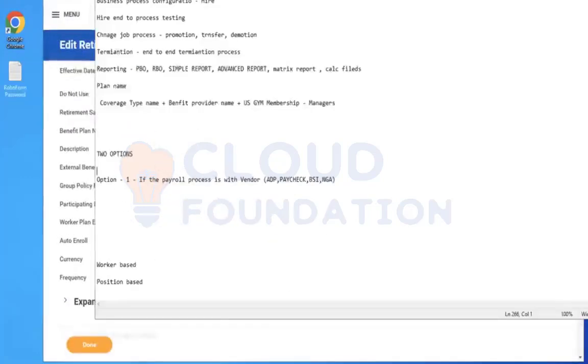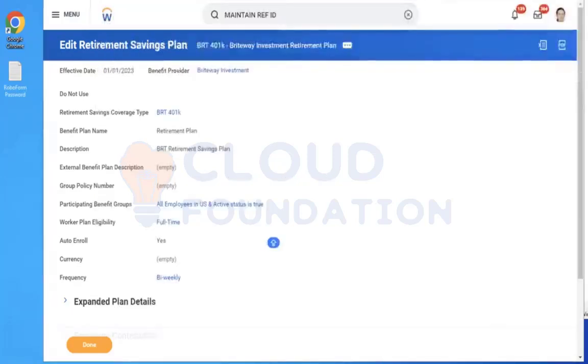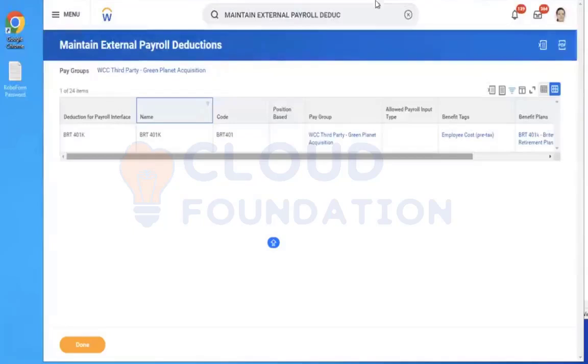Now let me show you in-house one. Option two, in-house, which means payroll also we are processing within Workday. If the payroll is in-house payroll, processing within Workday, how does it work? Let's see this. Go to here, we maintain external, right?